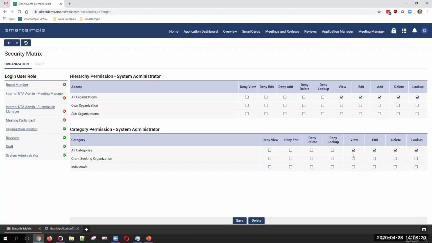Now, we've touched on the positive options here. Let's talk about the negative ones. Anytime a negative option is configured or checked within any of the security matrices, it will trump any positive option that's configured where there could be a conflict. For example, if we have the ability here to view, edit, add, delete, and look up all organizations, but I was to explicitly deny grant-seeking organizations, this would mean that my system administrator can now view, add, delete, and look up organizations, but they cannot edit anything within the grant-seeking organization category.